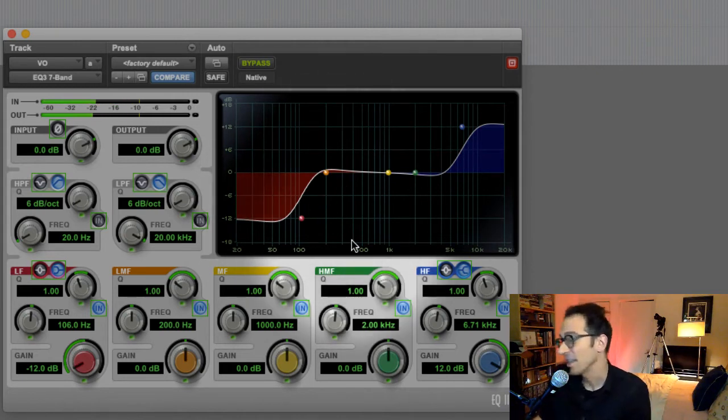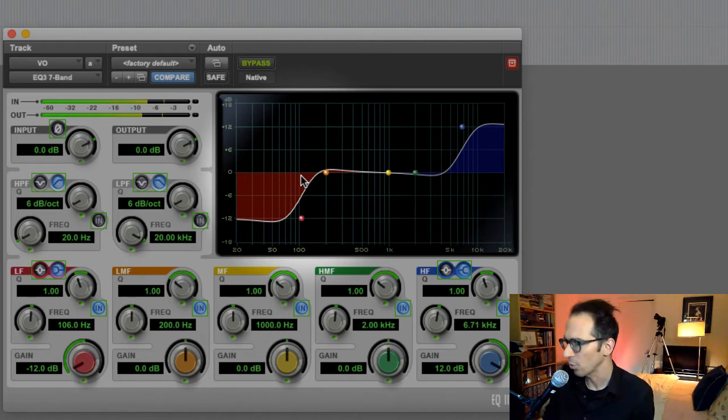This is good if we have low rumble, like a refrigerator running in the background, or maybe a jackhammer going on outside, or any sort of low rumble in the background. You can quiet that down by adding an EQ insert and playing with this graph here until you get it just right.